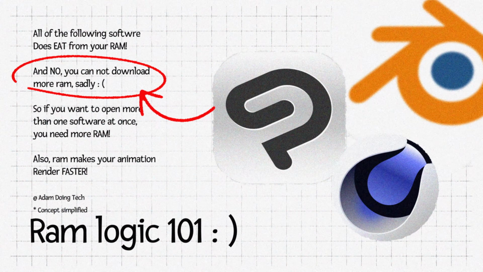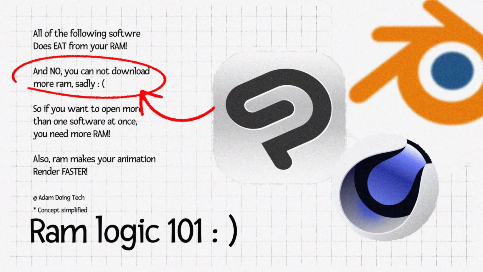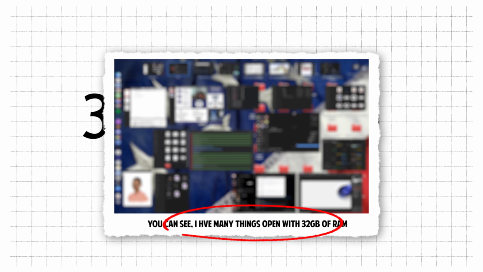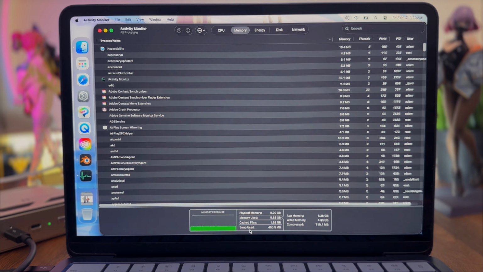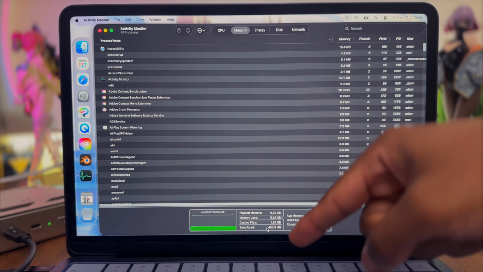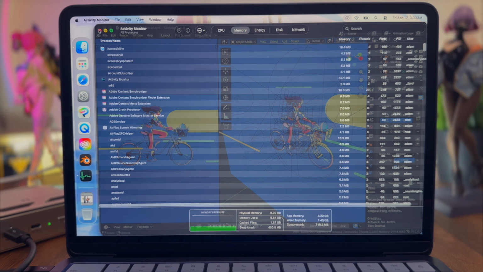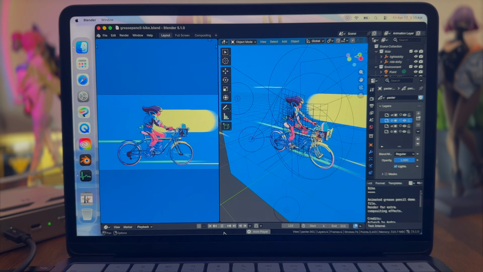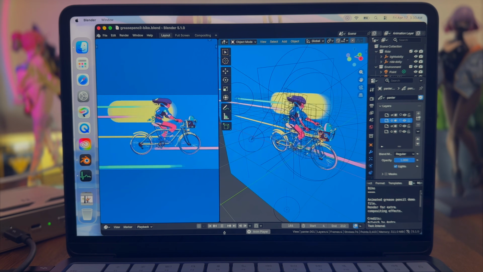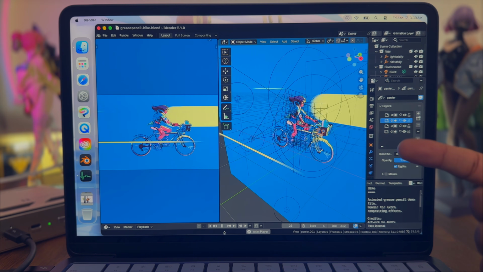So let's say you are working on a project and it takes more than 8 gigabytes and you need more, the hard drive inside the machine will act as physical memory and come in to help. Swap memory, which is your hard drive, is using about 400 megabytes, which is roughly half a gigabyte. Now let's go ahead and play this animation, and as you can see, the animation is playing without any delay and without any issues.